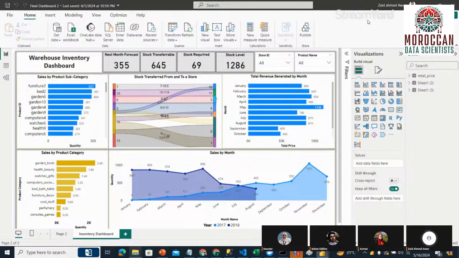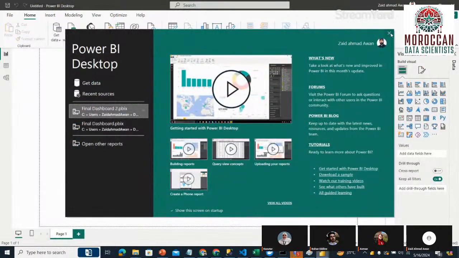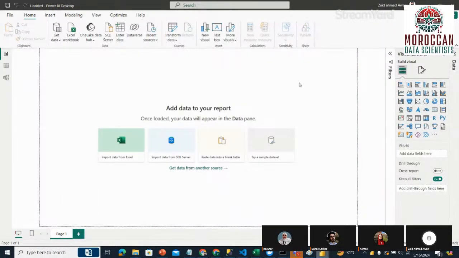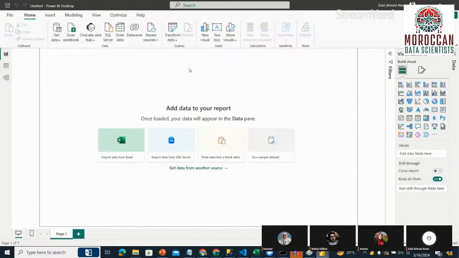Okay. So this is a sample dashboard which I have already created for a client. In Power BI, there are some important things. Let me show you that. Just a second. So this is the empty canvas of the Power BI. You can use this Get Data, and from this Get Data, if you open the Power BI, you will see the same page, right?